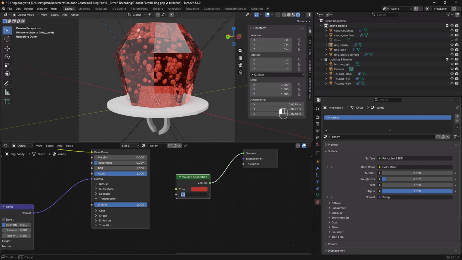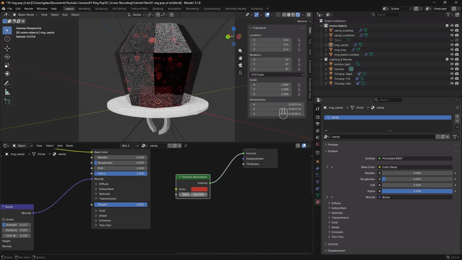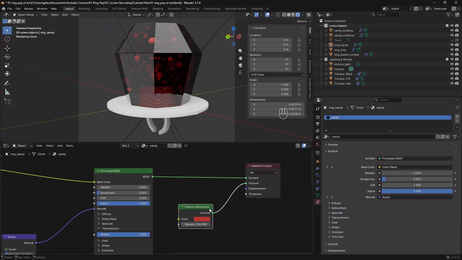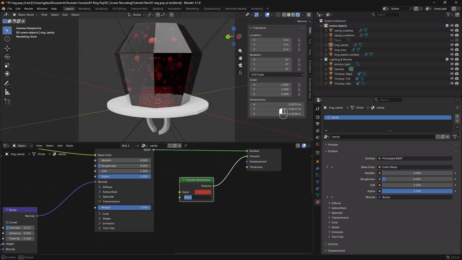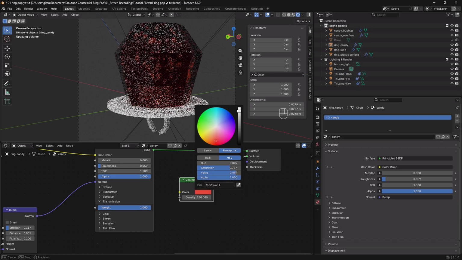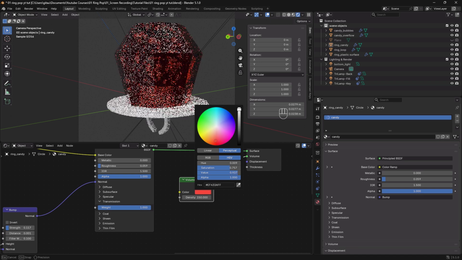Then I'll need to increase the density. So for the density, I'm going to use, let's say 100. And when I do that, you'll now see that it doesn't allow light to pass through as much as before. So I'll set this to, let's say 250. This is really, really dark. So maybe I could try 150. It's still really dark. Maybe I could brighten up the color.